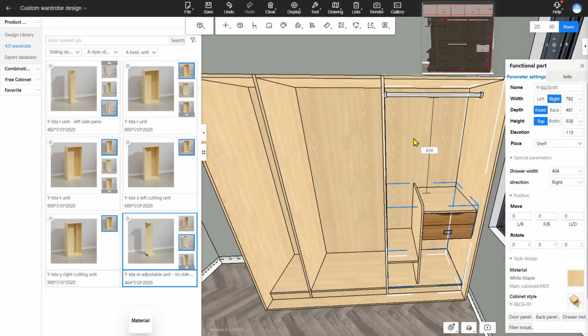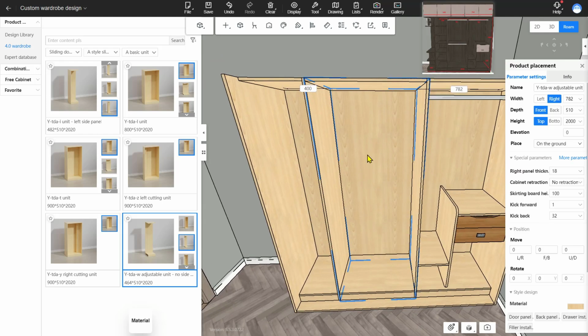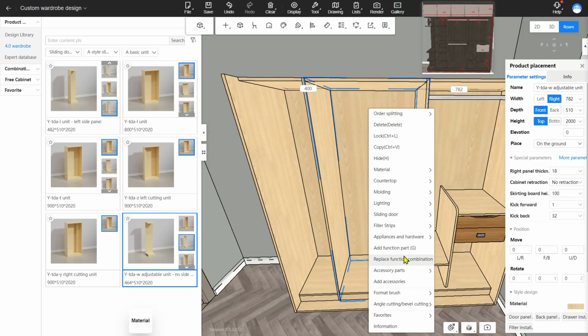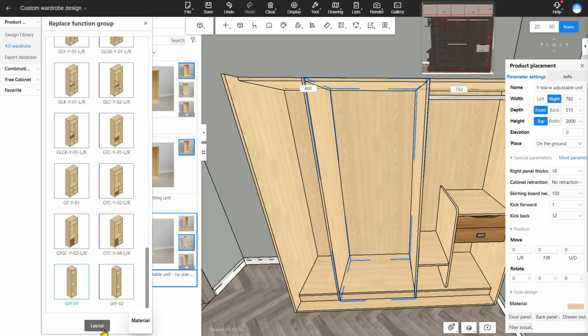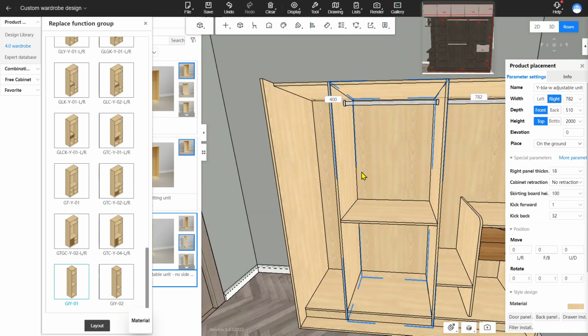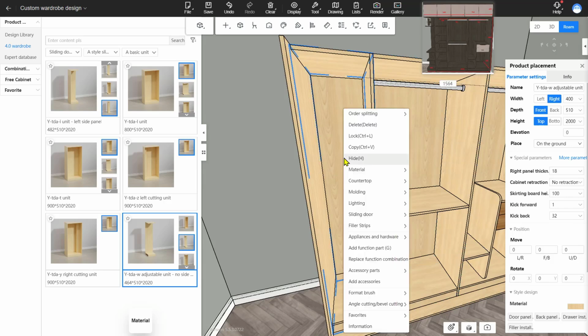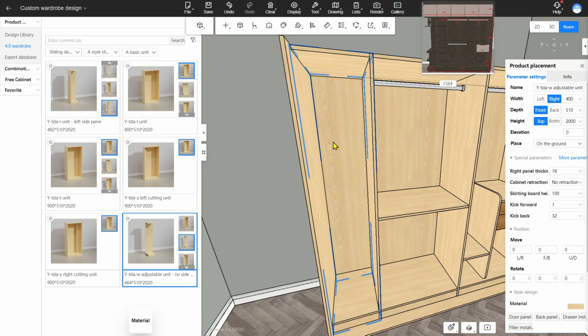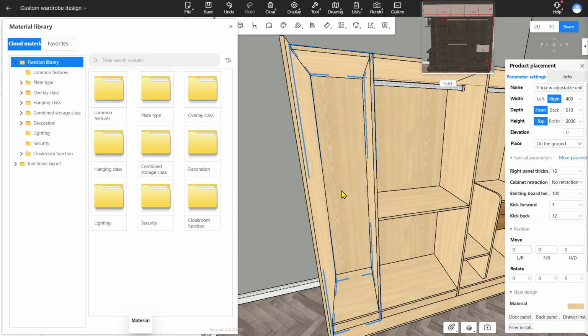You see, it's this. And here, it has two hanging rods. Right click, replace function combination. Maybe this one, leave out. Okay, cool, it is this. Then for here, you can also use the same replace function combination, or you can design by yourself. Right click, here has edit function part, and it has a G. You can directly hit the G key to get into this material library.